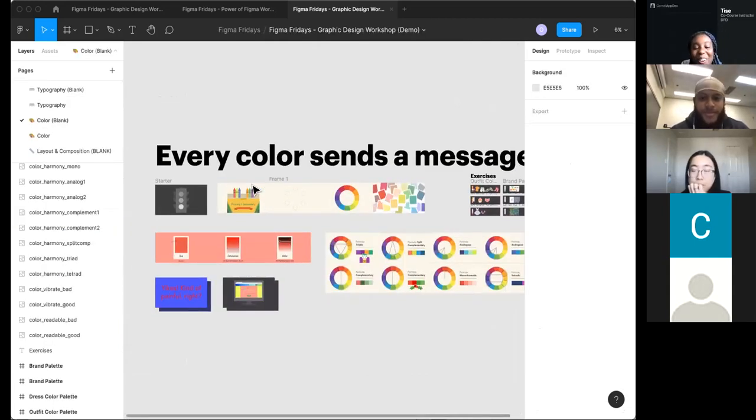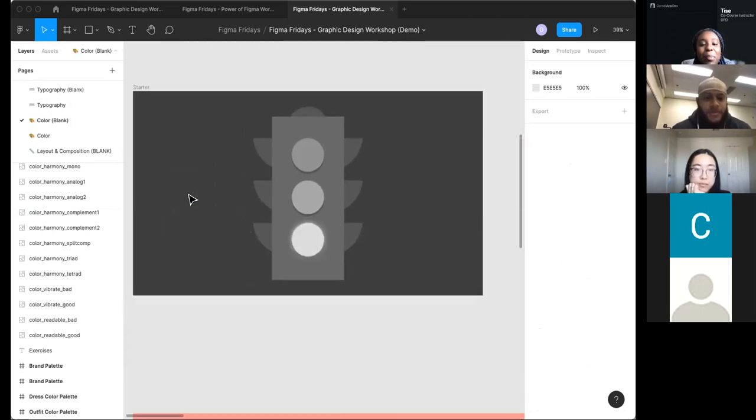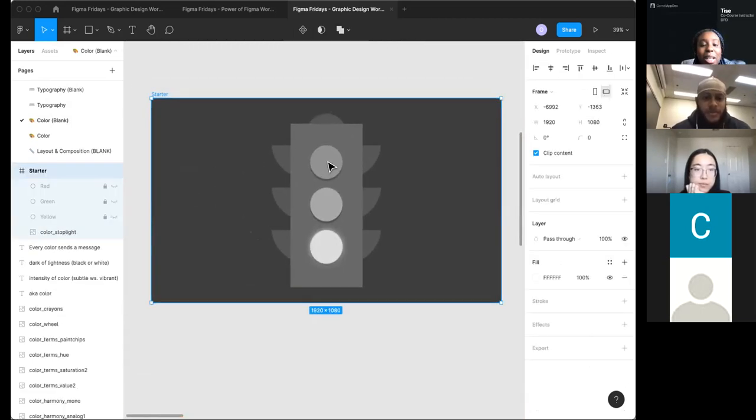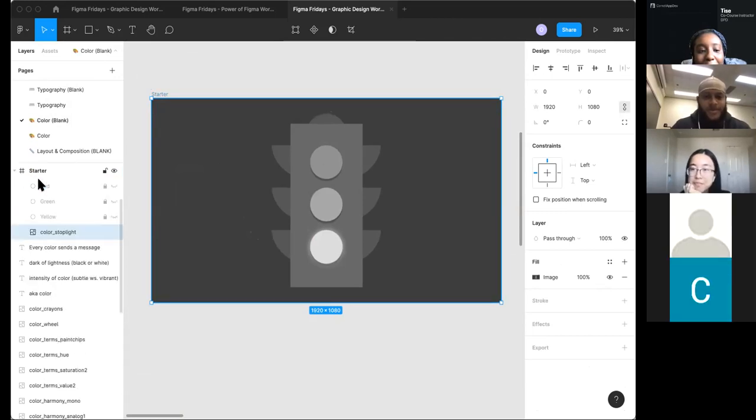Color is so amazing. Every color sends a message. Let me repeat this. Every color sends a message. And we'll actually get started by, can you guys tell me what colors each of these things are? Like what colors at the top? Does anyone know by memory? Red, yellow, and green. Bingo.